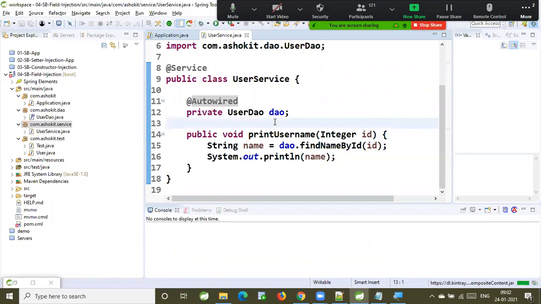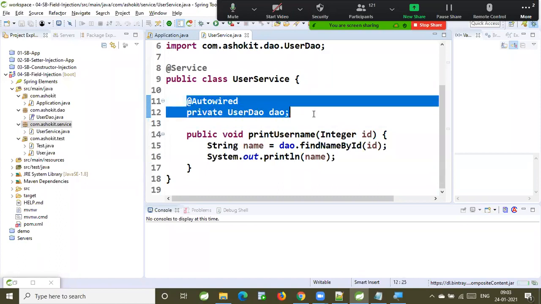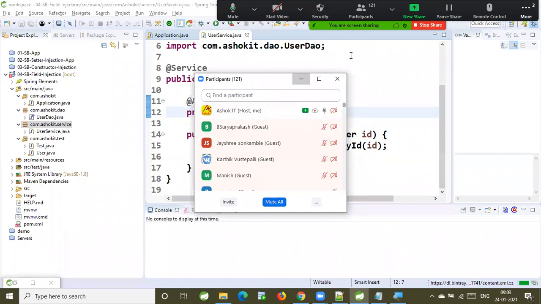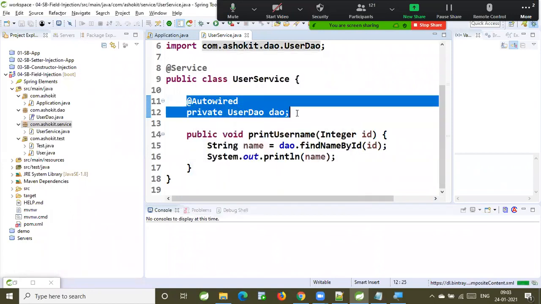Because the DAO implementation is not available. The default property is true, so for the user DAO implementation, autowiring is required. Autowiring required is equal to true. It has to inject the dependent object into the target. That is mandatory. Autowiring is mandatory here because we specified the autowired annotation here, that is required is equal to true.